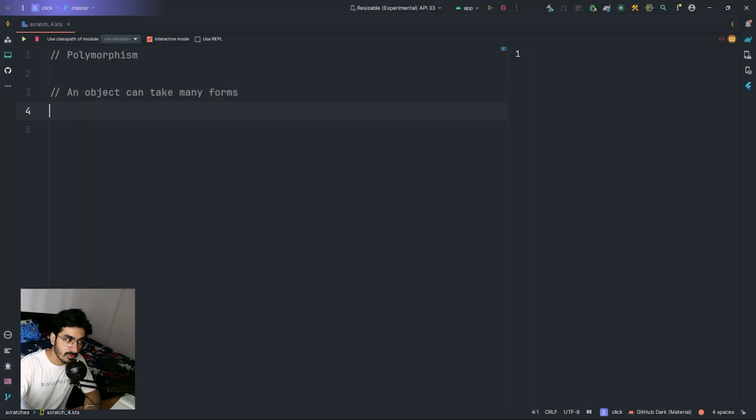Let's take a look at the official definition of polymorphism. An object can take many forms. So let's break it down. Let's first of all write it down here quickly. What do you mean by an object can take many forms?